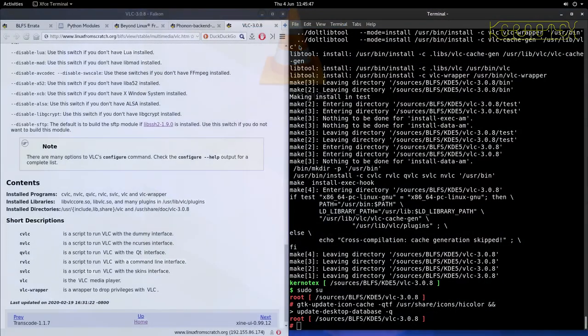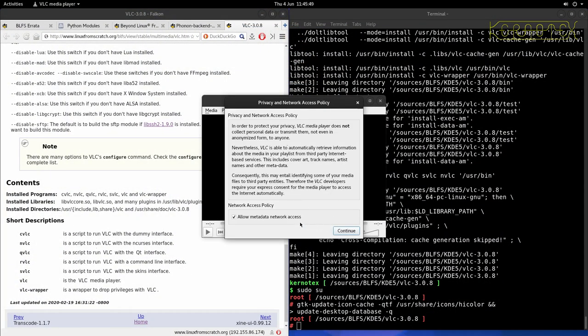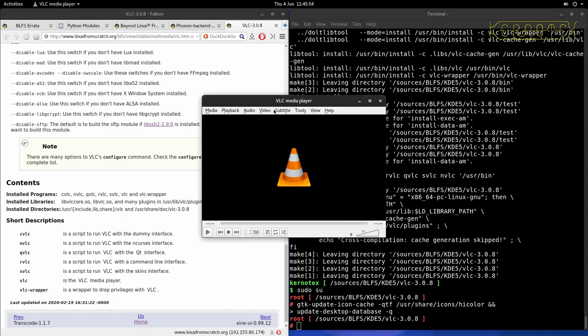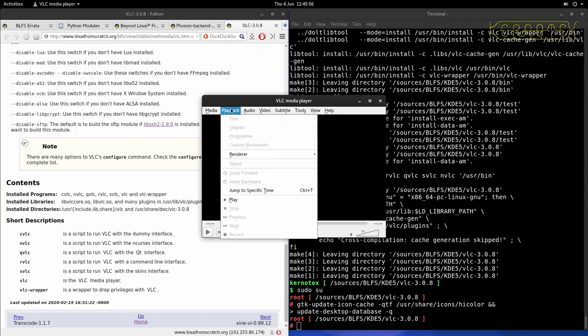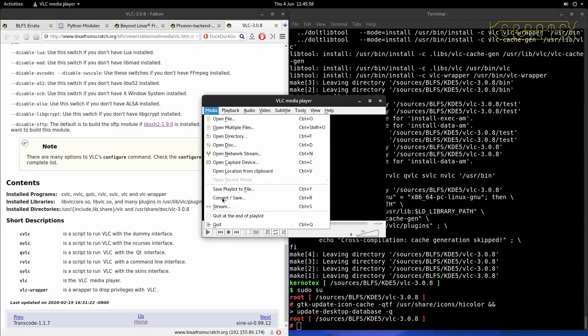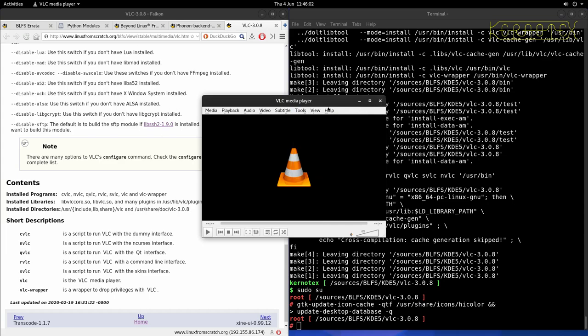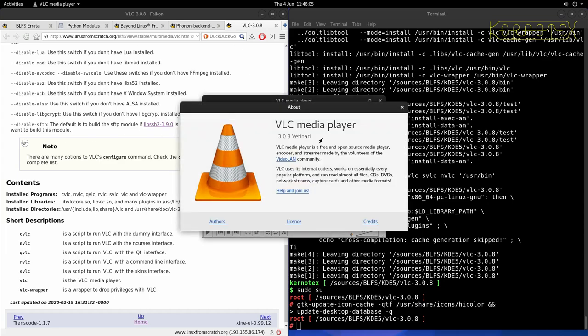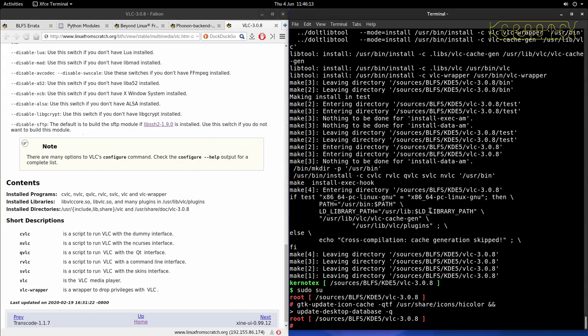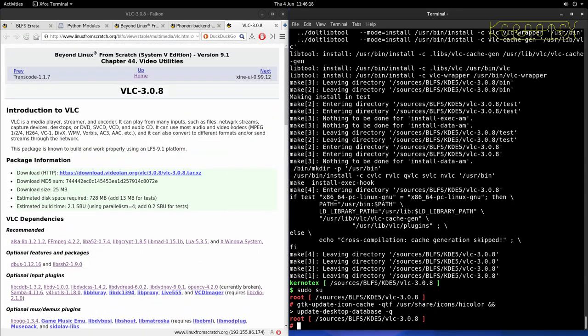And there it is. Yeah, I'm not going to go looking for files now, but it's installed. That's just to help them out. So 3.0.8, that's fine. So that's VLC installed.